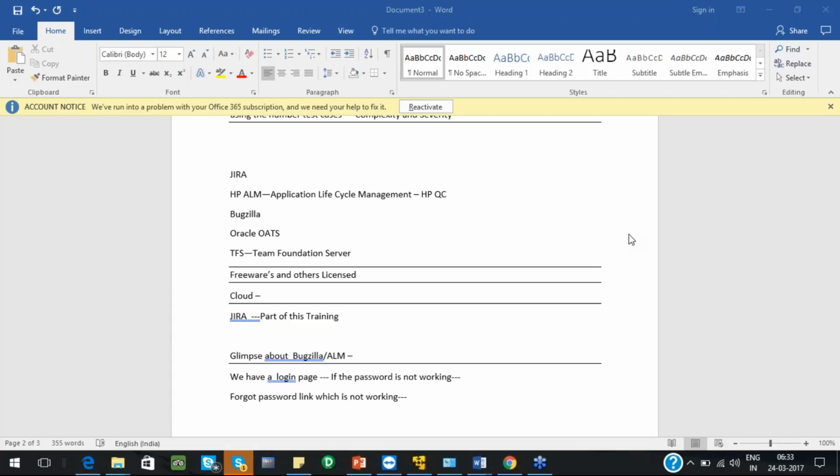Okay, what is Oracle OATS? OATS is another test management tool from Oracle. It's a test suite, Oracle Application Testing Suite, which will work the same as HP ALM or any other test management tool. So that's one from Oracle. Okay, it's a product.